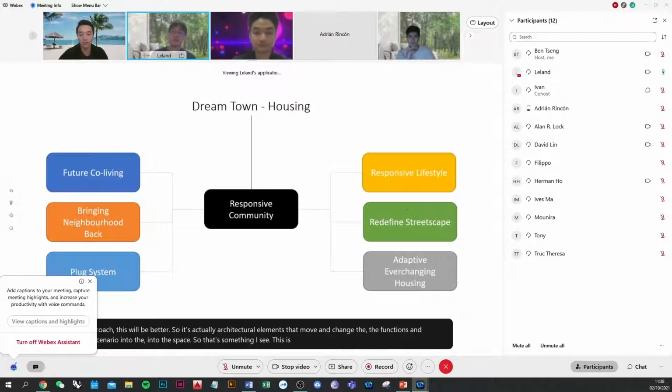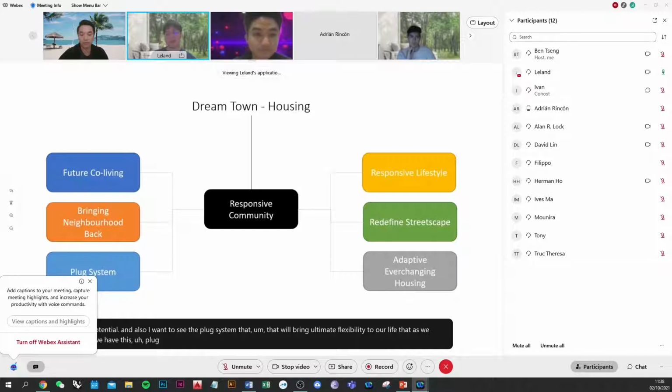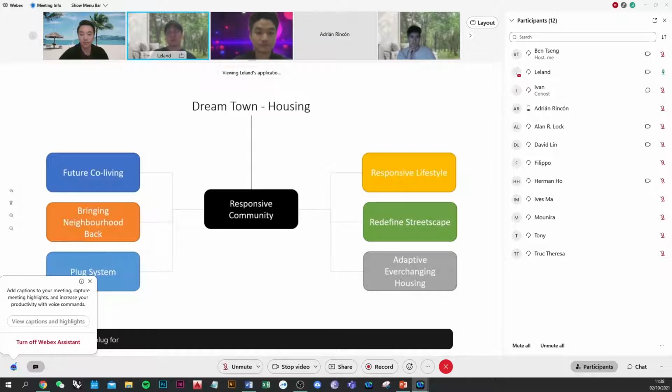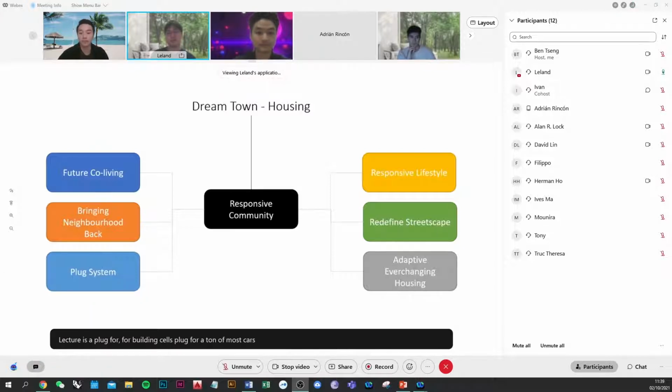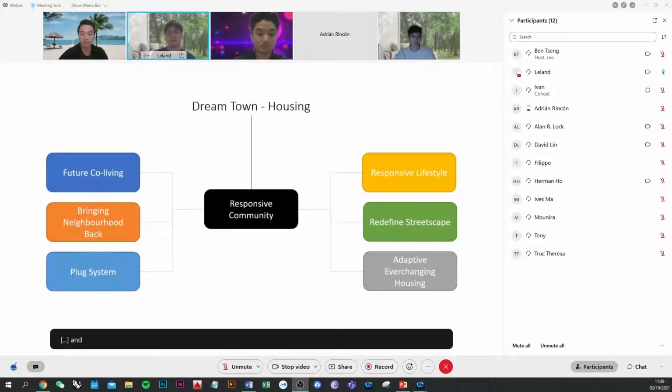This has very good potential, and I also want to see the plug system that will bring ultimate flexibility to our life. As we have a plug for electricity, in architecture there is a plug for building cells, a plug for autonomous cars, a plug for drones. All these new technologies plug into the infrastructure, and it is really easy to remove.